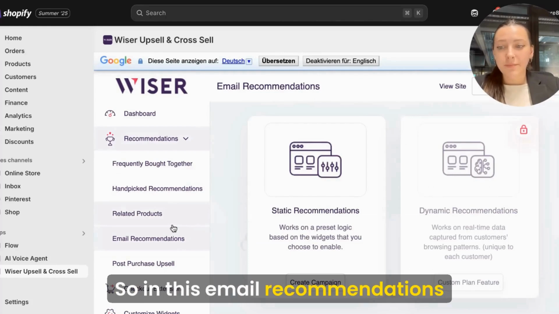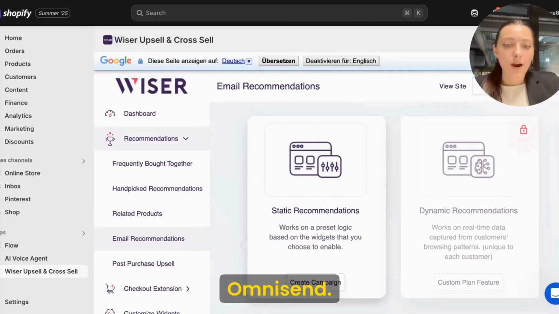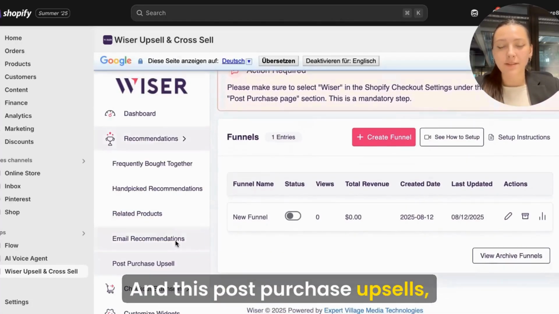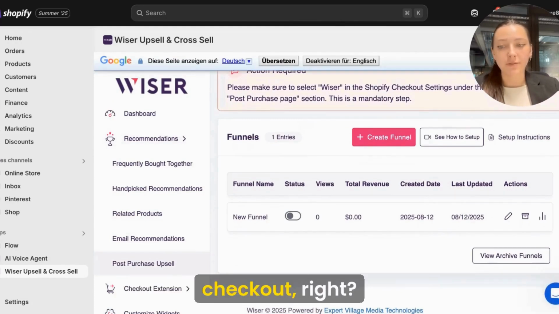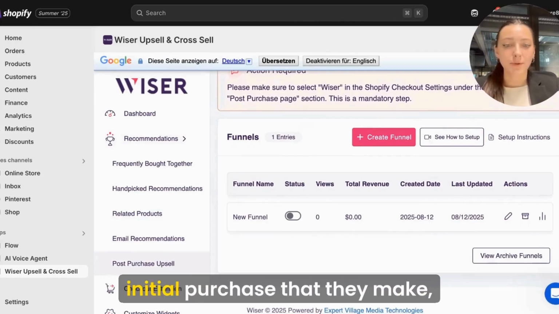So in this email recommendations tab, you're going to have integrations like Klaviyo or OmniSend. If you use either of those, they work here. And in this post-purchase upsells, these are suggestions after a checkout, right? So these help extend really the value of each customer beyond the initial purchase that they make, right?